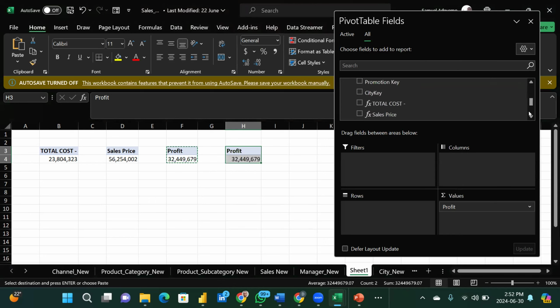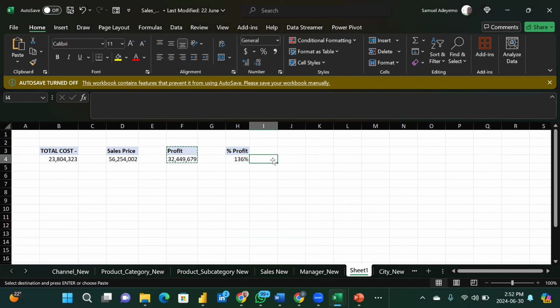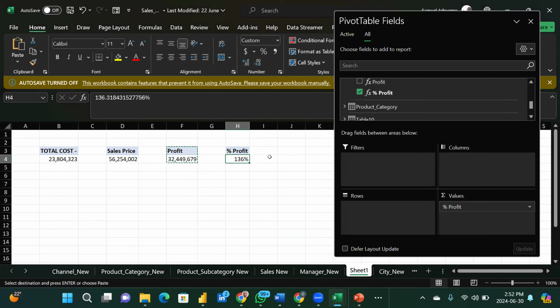So now we'll start doing some aggregations, and you will see by yourself what we are doing. I'll change this one, uncheck this one, and change this one. Wow. There is a lot of profit, 136%. Wow, that's a lot, man. That is a whole lot.